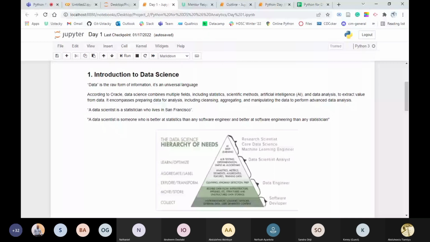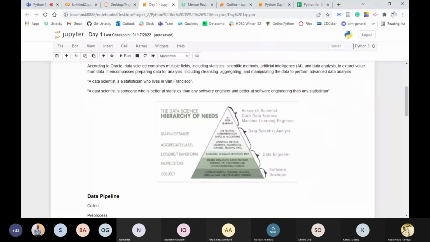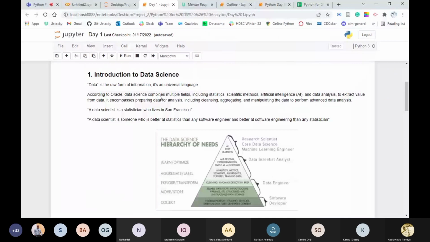According to one of the scientists, a data scientist is a statistician who lives in San Francisco, just like data science is a packaged statistician, it's just about packaging. And another person said a data scientist is someone who is better at statistics than any software engineer and better at software engineering than any statistician. Like a data scientist is someone in between the two.